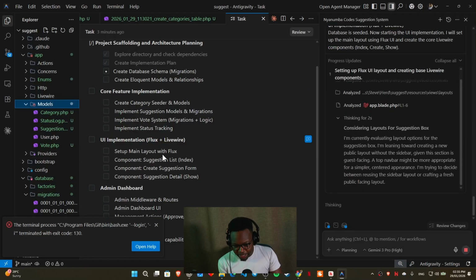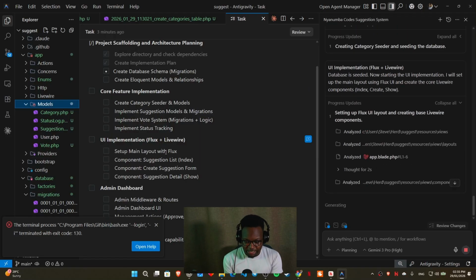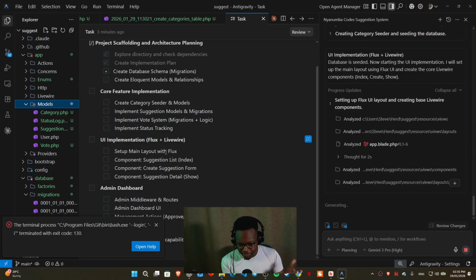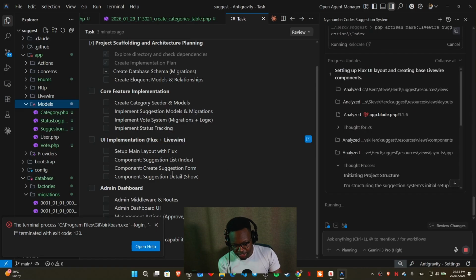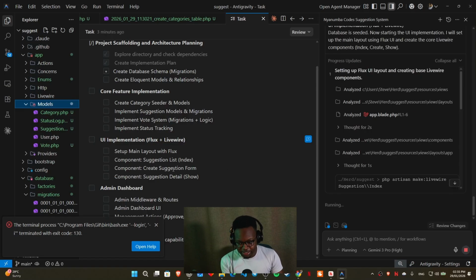Then we have the UI implementation. So it sets up the main layout with Flux, and then we have the suggestion list. We have the create suggestion form. Then we have the suggestion details. So the create suggestion form, like let's say somebody has a particular suggestion and they want to put it forward.